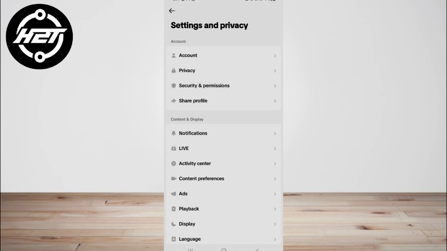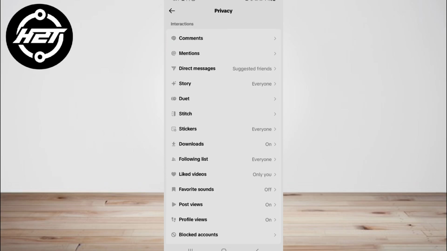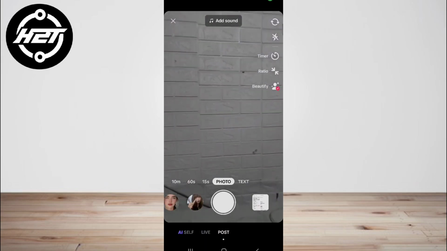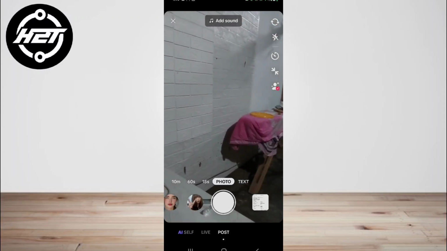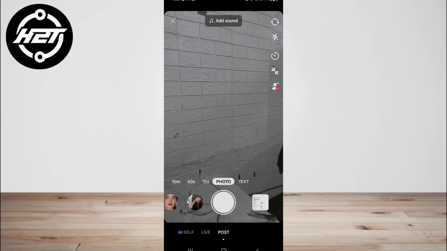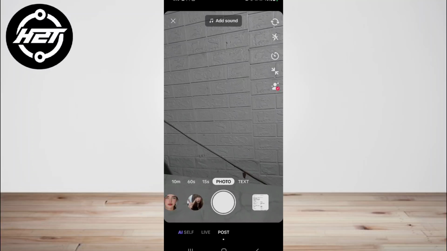In the settings, find the Privacy section and tap on App Permissions and enable camera access. Then return to the app and verify that the camera is working properly. Following these steps will let you grant TikTok camera access directly from the app without needing to go through the phone settings.